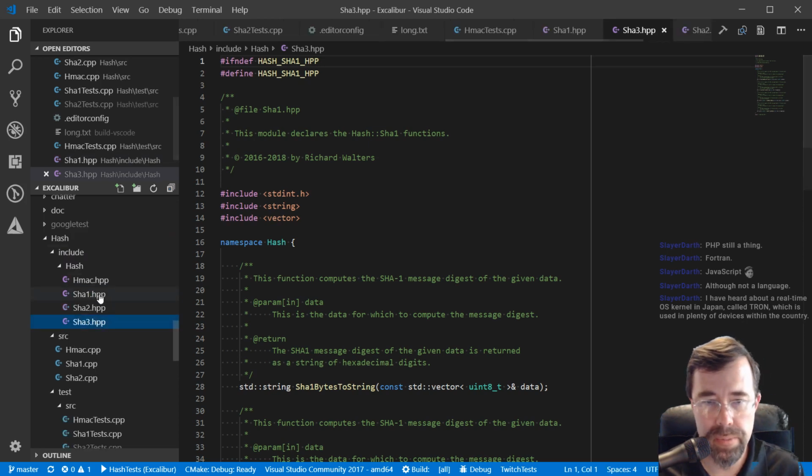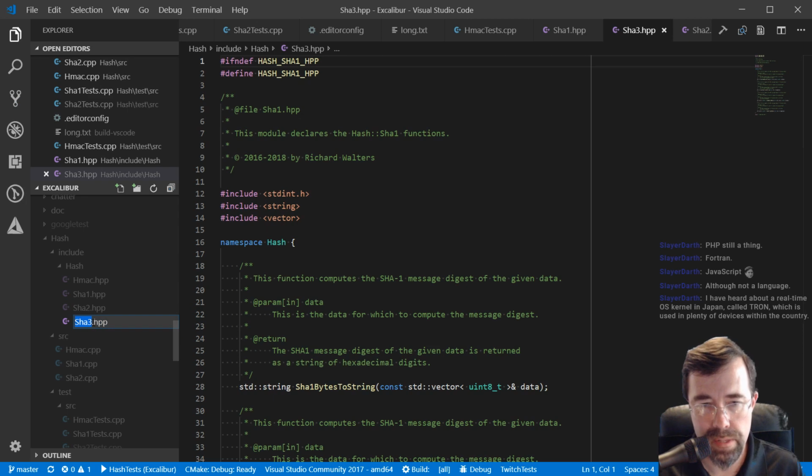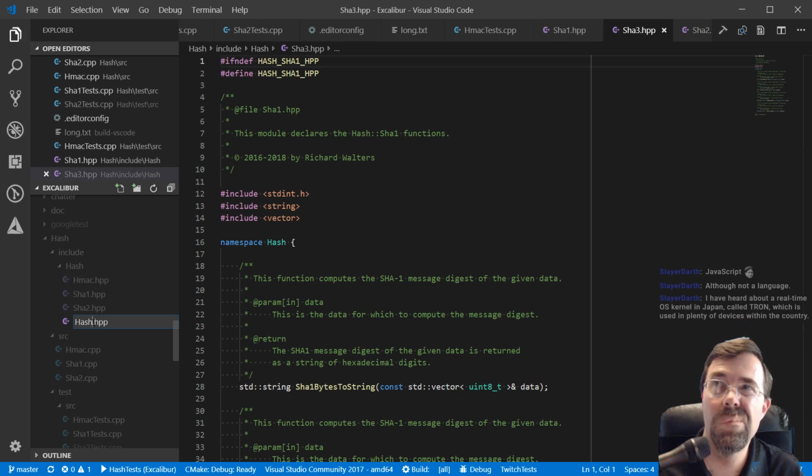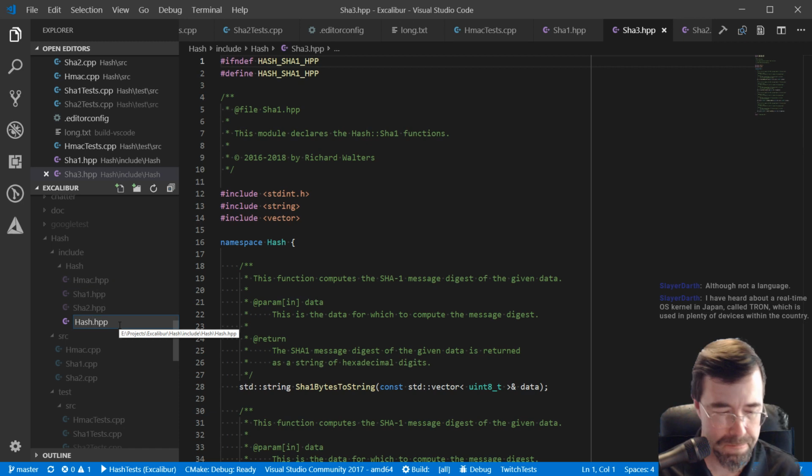Yes, I want it to be a public template. Not SHA-3, although that's another hash function we could do. We'll call it hash template. I hesitate to call it hash because hash is the name of the library. How about hash? Hash.